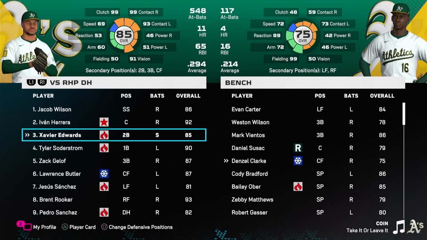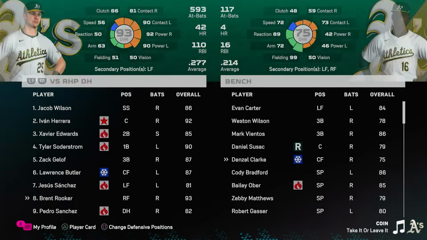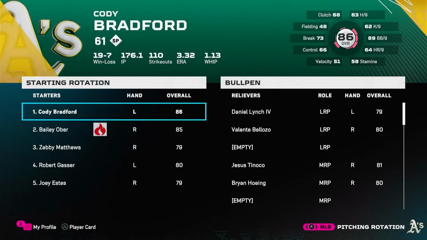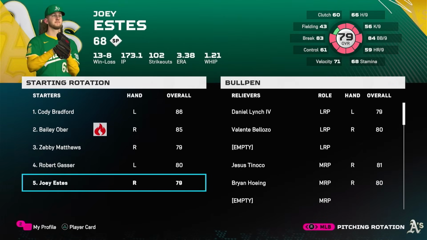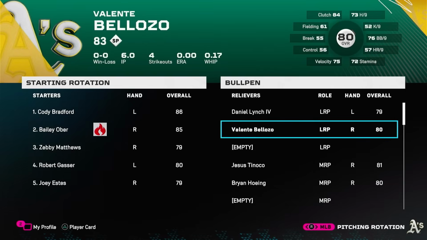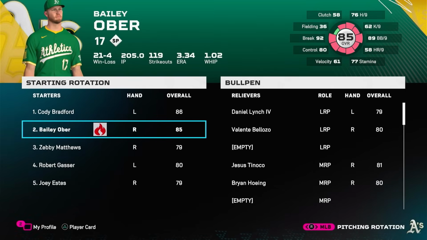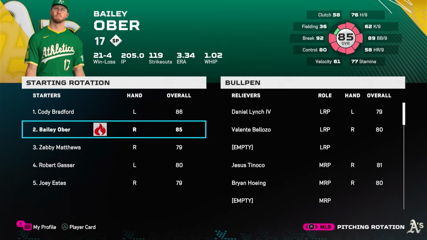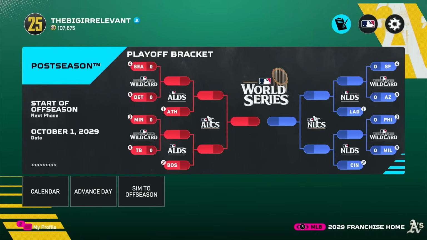We are going to have to replace Xavier Edwards, Evan Carter, and Brent Rooker, plus having to replace in the pitching rotation Bailey Ober and Joey Estes. We're basically going to be trying to do something, and Mason Miller, trying to kind of restart this team again. I like the idea of doing it. I think it makes a lot of sense. So let's see if we can win a World Series before that.